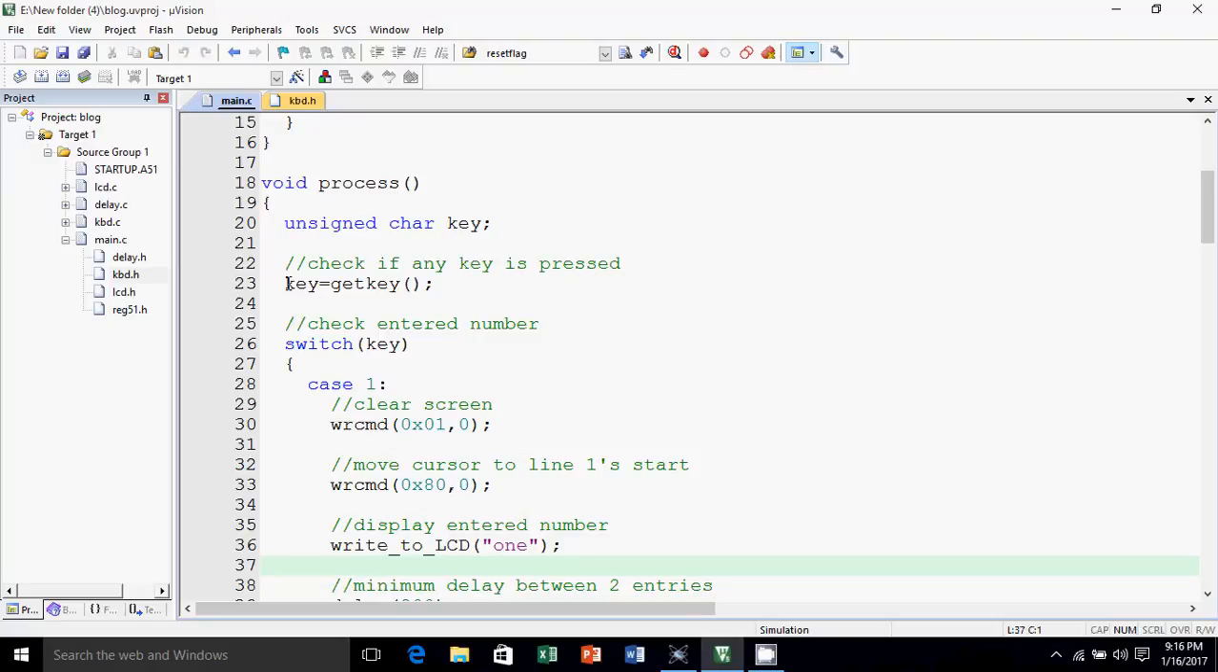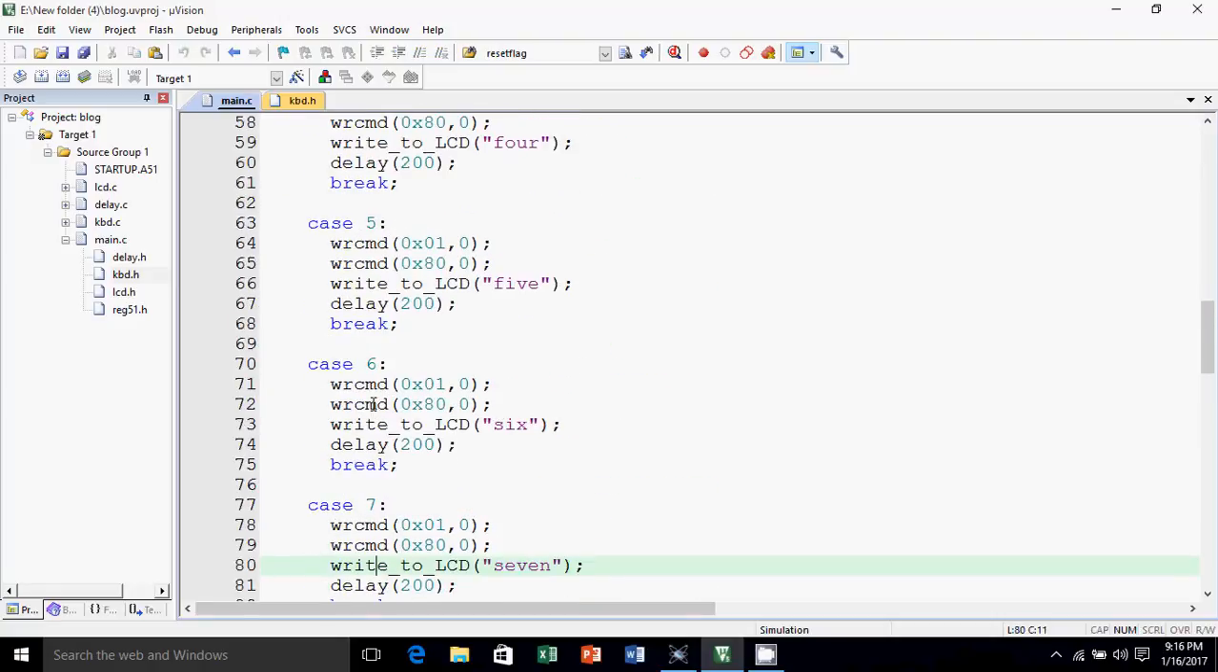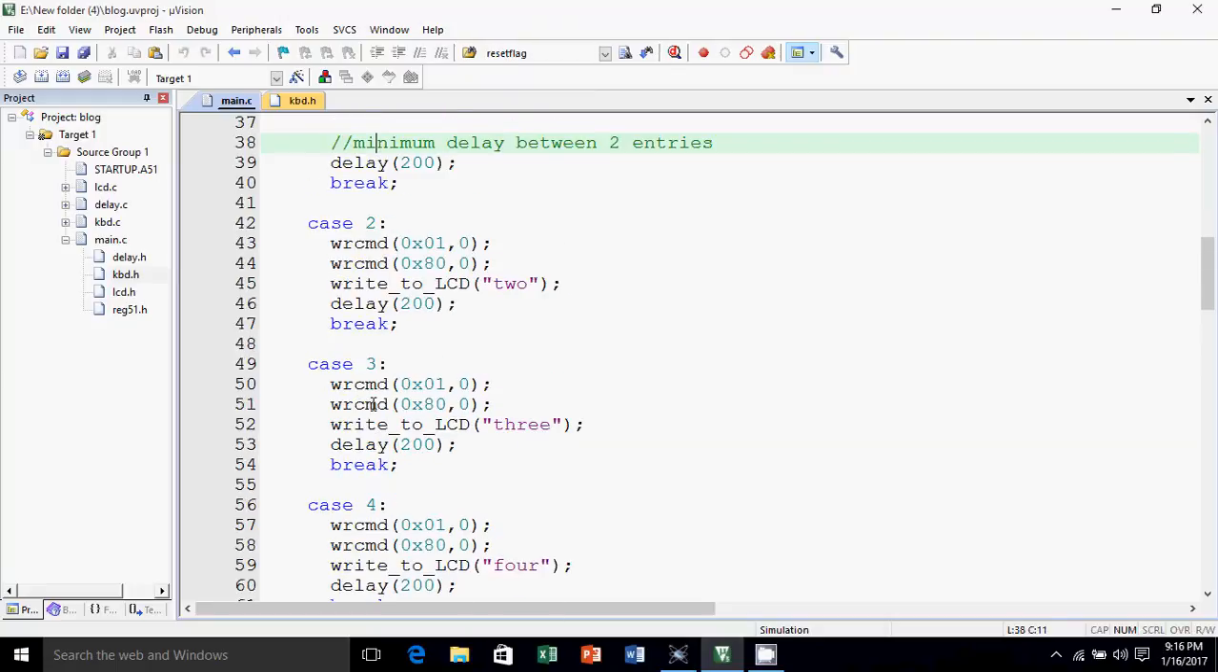In process I have written key equal to get key. Get key returns the value of which key is pressed. So we'll get the value of which key is pressed in key, and by using switch we are executing different tasks. Like if key 1 is pressed, then we are executing case 1, and same goes for case 2, 3, 4, 5, 6 to 16.